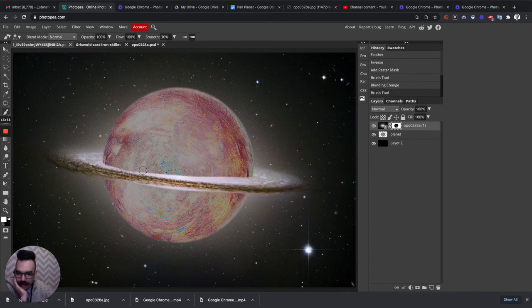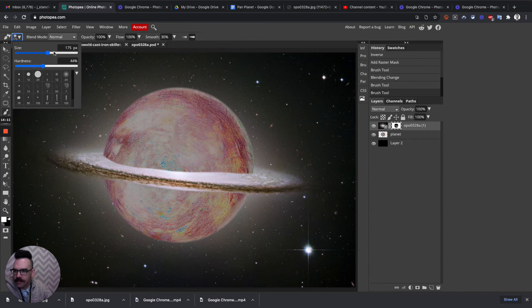So if you wanted to, oh, you know what? I mean, it actually looks pretty good with this sort of lightness in here. Oh yeah, so let's do this. Let's actually paint this back. So I'm going to get a big brush, and I'm going to make it really soft. So I'm going to make it a little bigger and a lot softer.